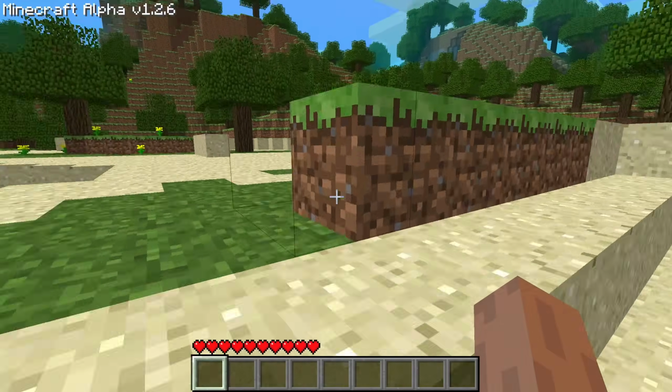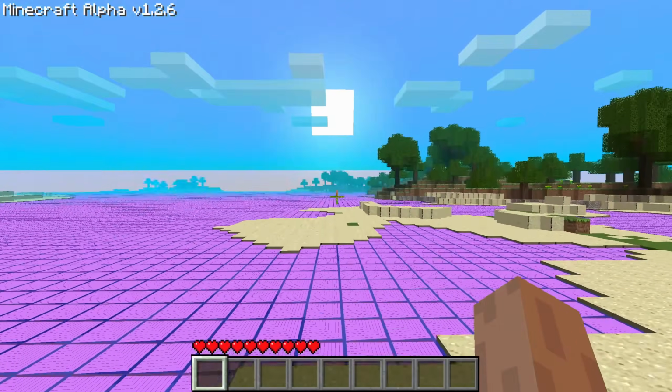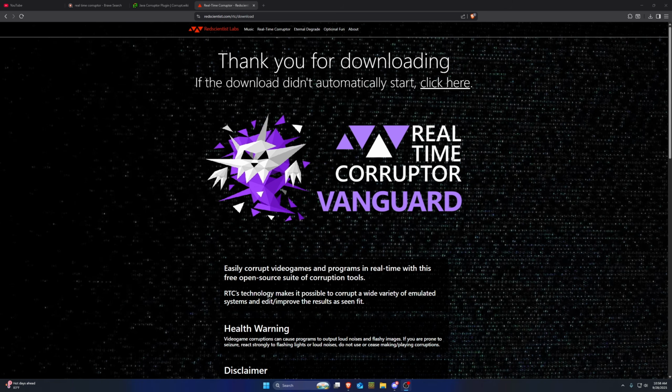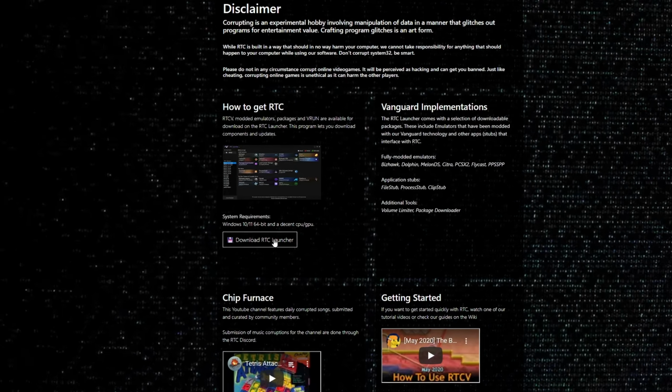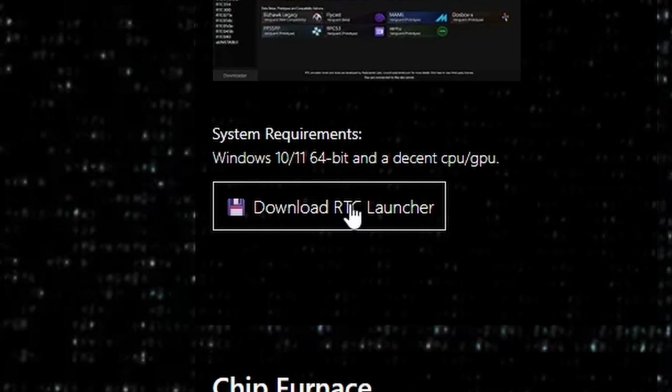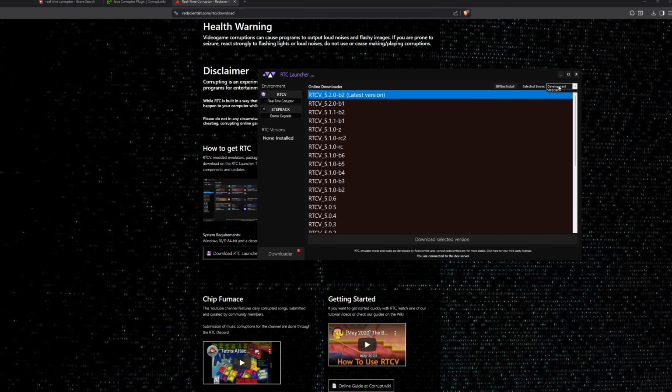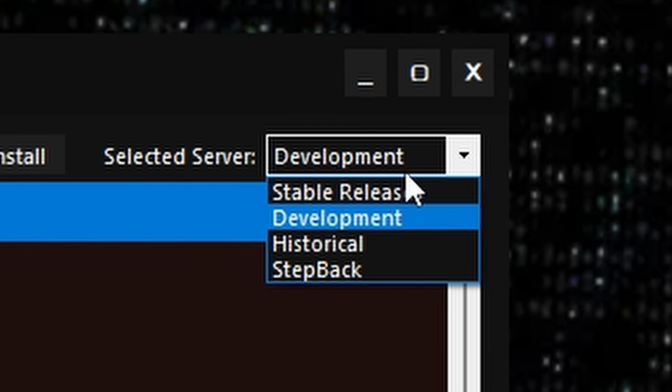If you want to corrupt your game like this, follow these steps. First, go onto the Real-Time Corruptor website, scroll down here and click Download RTC Launcher. Once you open that up, you will click Downloader here and make sure you're on selected development versions.